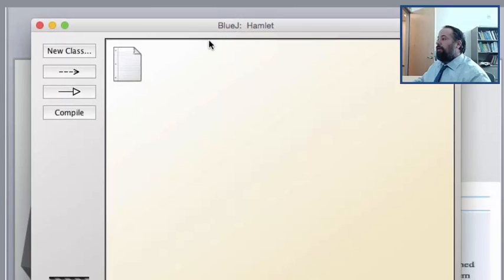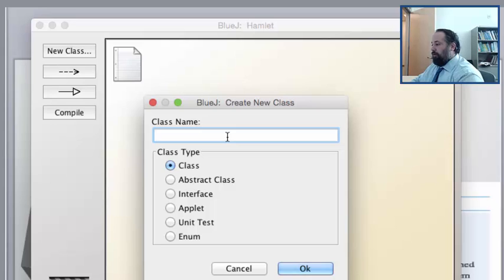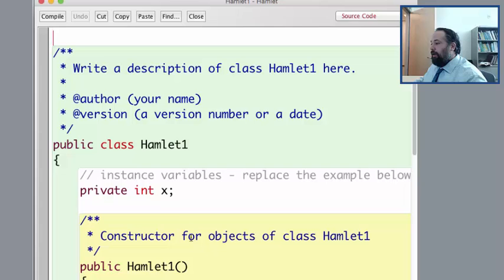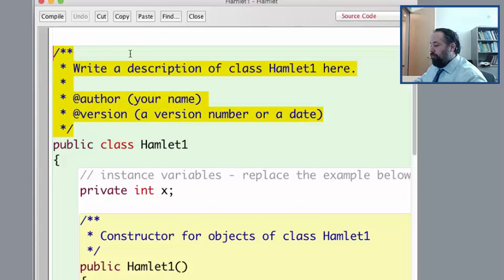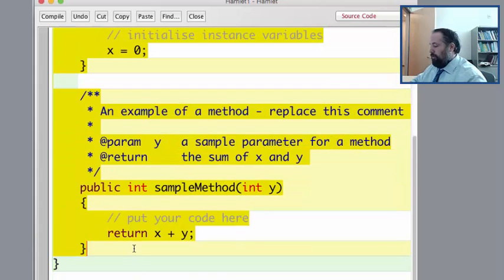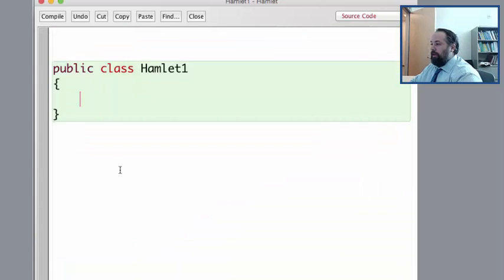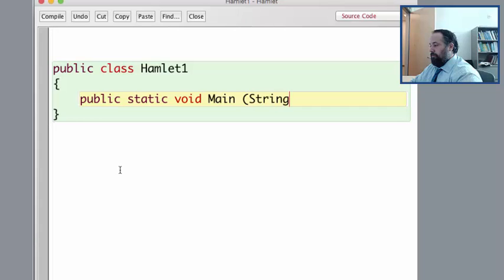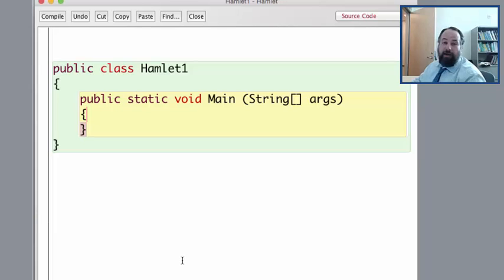I've created a new project called Hamlet. So let's create a new class, and we're going to call this Hamlet1. And like always, I have to get rid of all of that, and I need to make a public static void main. And if I compile that, it compiles just fine, because it's empty.